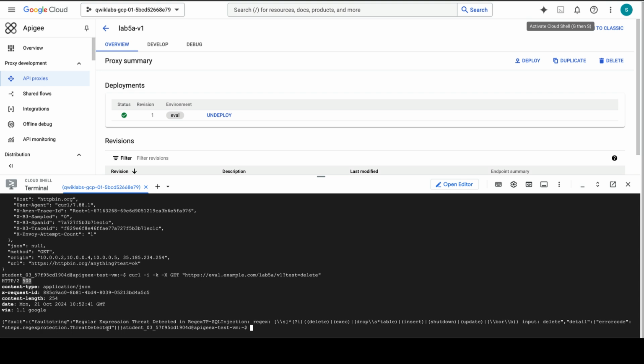Another thing is that by default, it gives us the reason for the denial. Again, we might not want to show this to an attacker, right? So this is more here for debugging purposes.